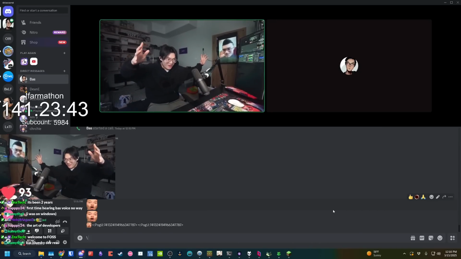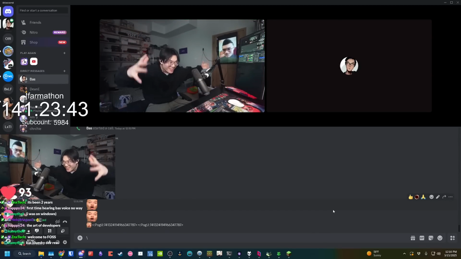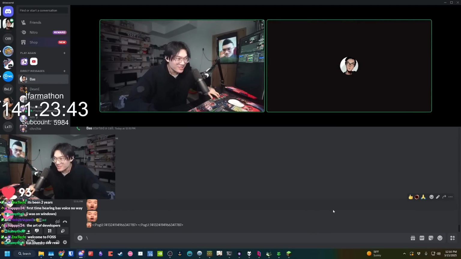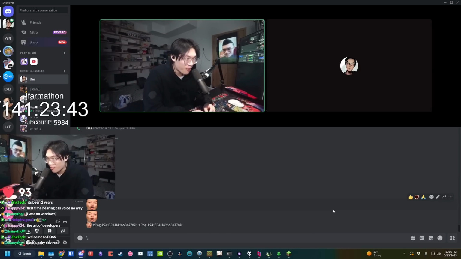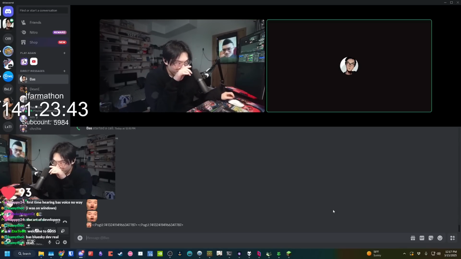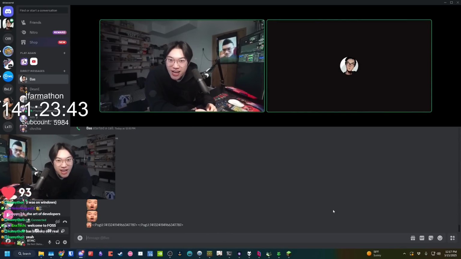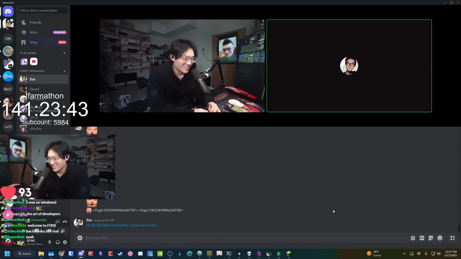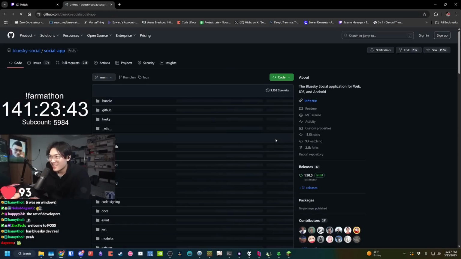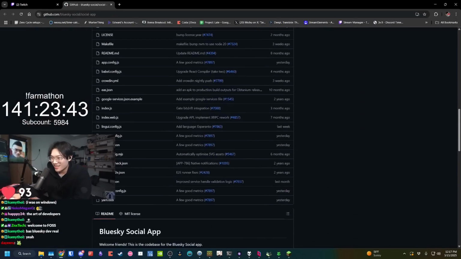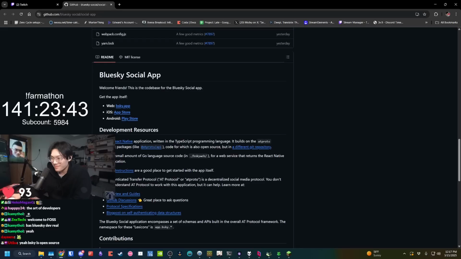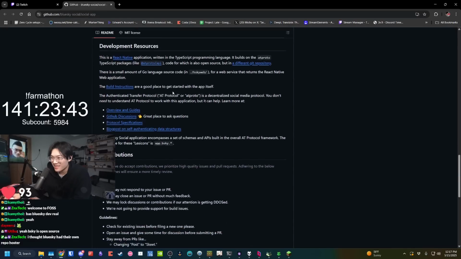They have a Bluesky GitHub repository, and any developers can look through it and send a pull request to have new things added. Let me link it. This is the repository for all the front end stuff, so the mobile app and the website. They have a bunch more repositories if you want to look at them. The Bluesky Social app. Welcome, friends. This is the code base for the Bluesky Social app.